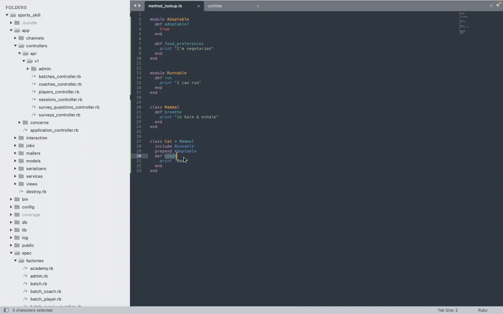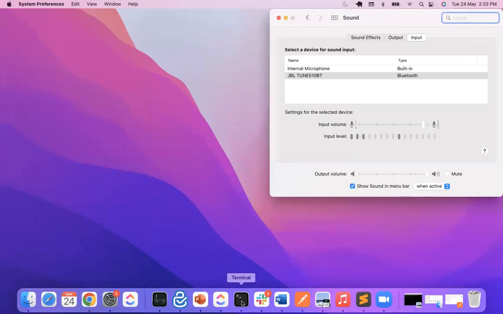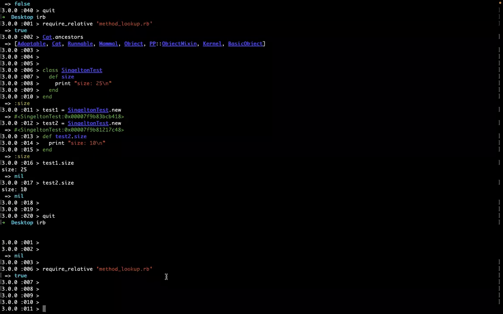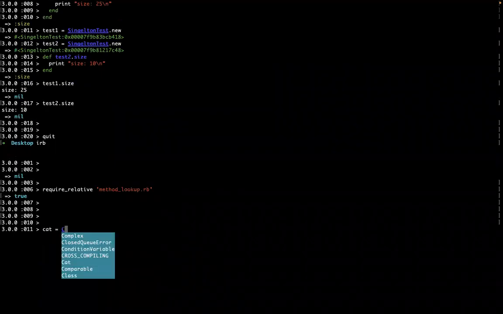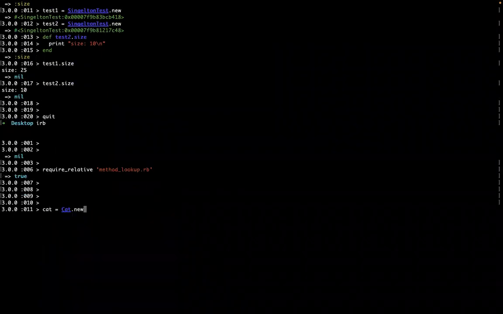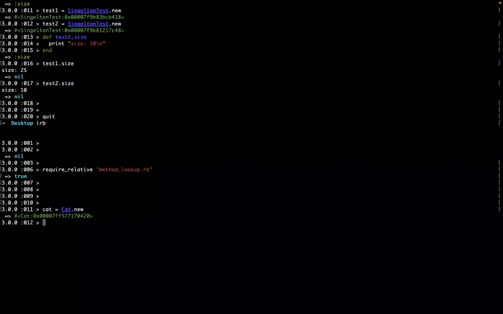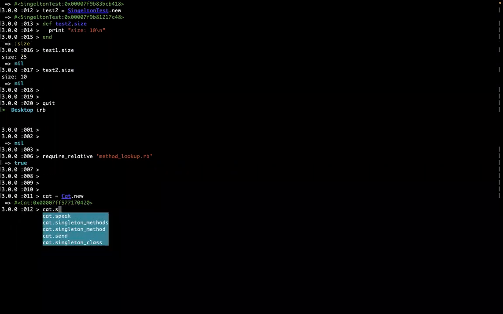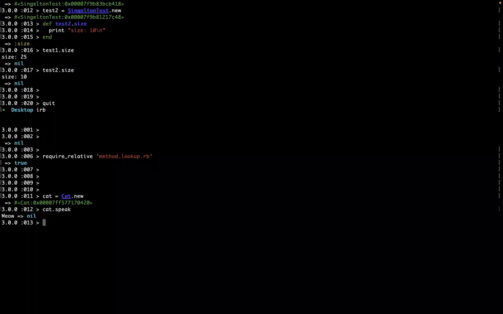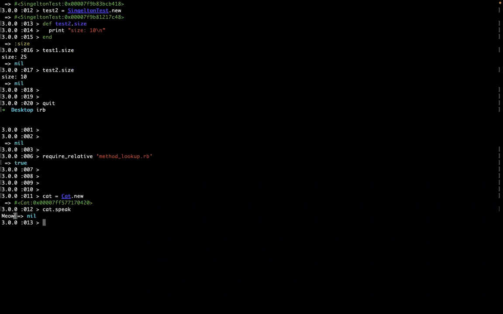How does the hierarchy come in? It first checks the ancestors chain, so we will see what the ancestors chain is. Suppose I create an object, cat = Cat.new. Now if I call cat.speak, it will say new. So how does it find which method it should call?